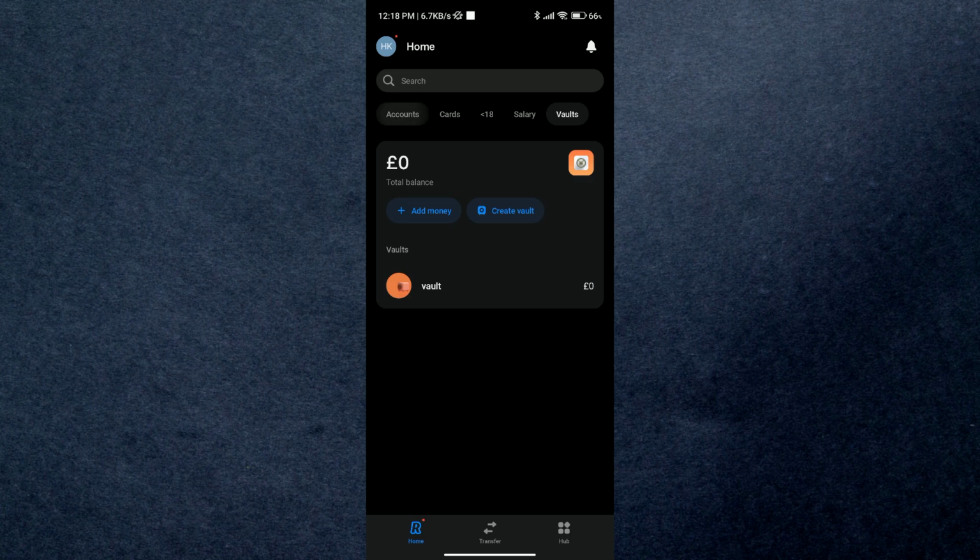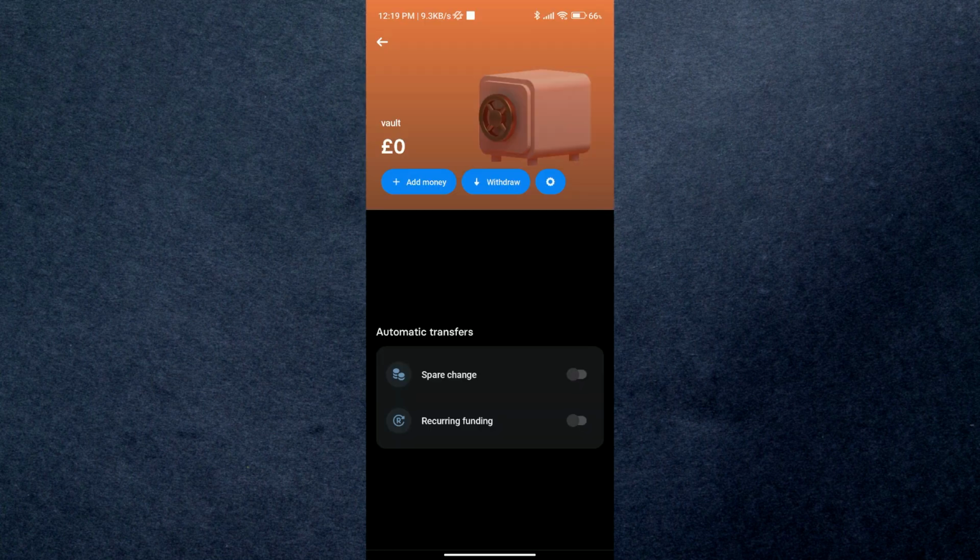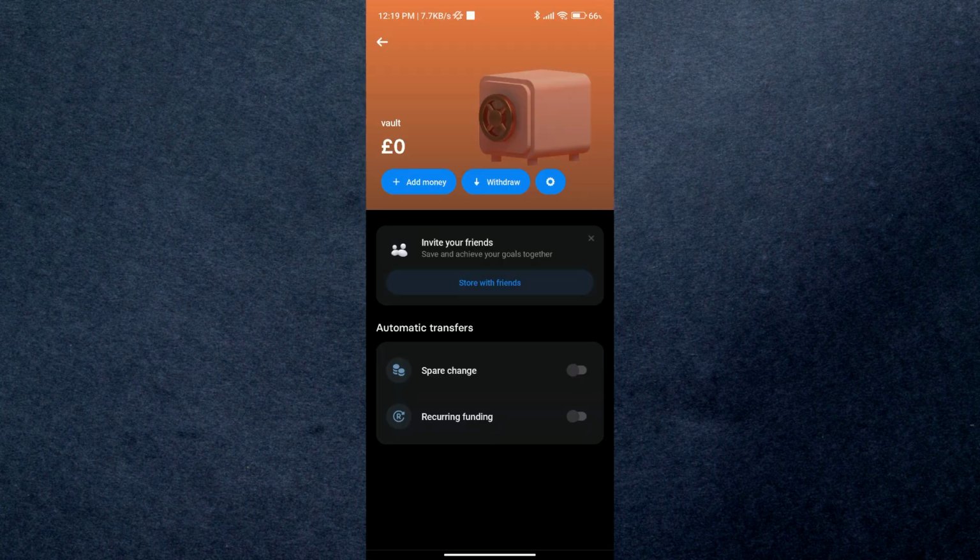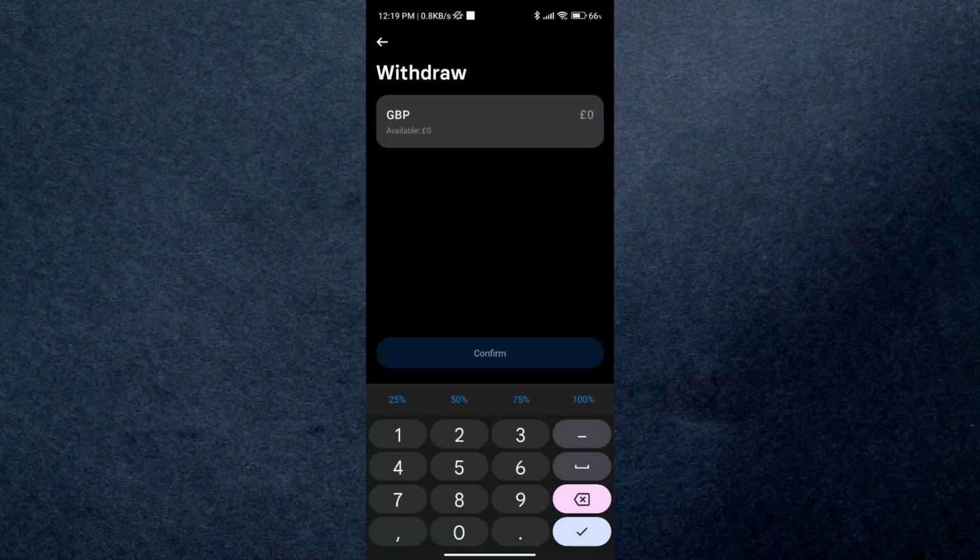Inside the vault option, select the desired vault you want to withdraw from and tap on it. You can notice that there's a withdraw button right beside the add money button. After that, it will ask you to enter the amount of the funds you want to withdraw from the vault. You can also select the percentage of what you have inside the vault, or you can also manually input the amount. After that, just click on confirm button at the bottom and you're done.